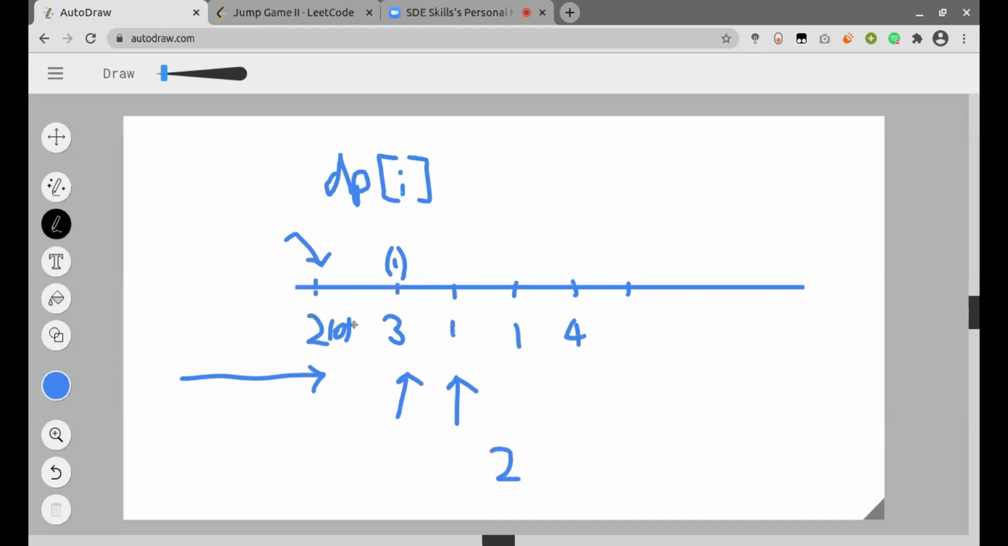Similarly, one way would be to directly jump from 0 to 1, since I am allowed to take a jump of at most 2 length. And out of all this, I will take the minimum one. So the minimum is 1. So I'll take the DP value here to be 1, since in one step, I can get to this index by taking just a jump of length 2 from my initial index 0. Okay.